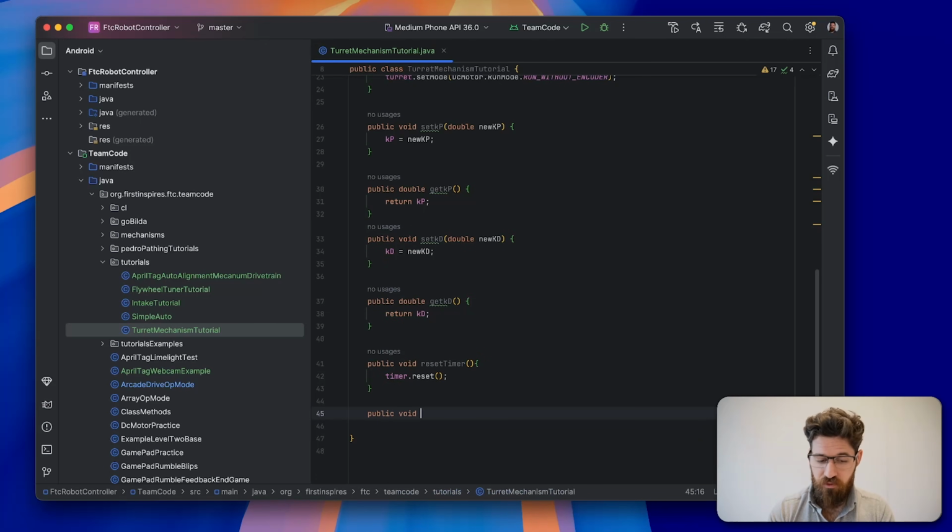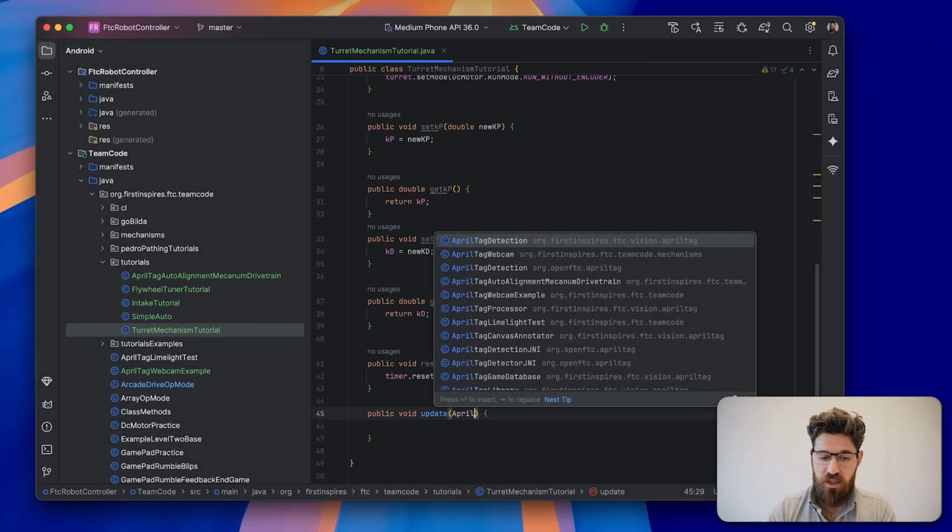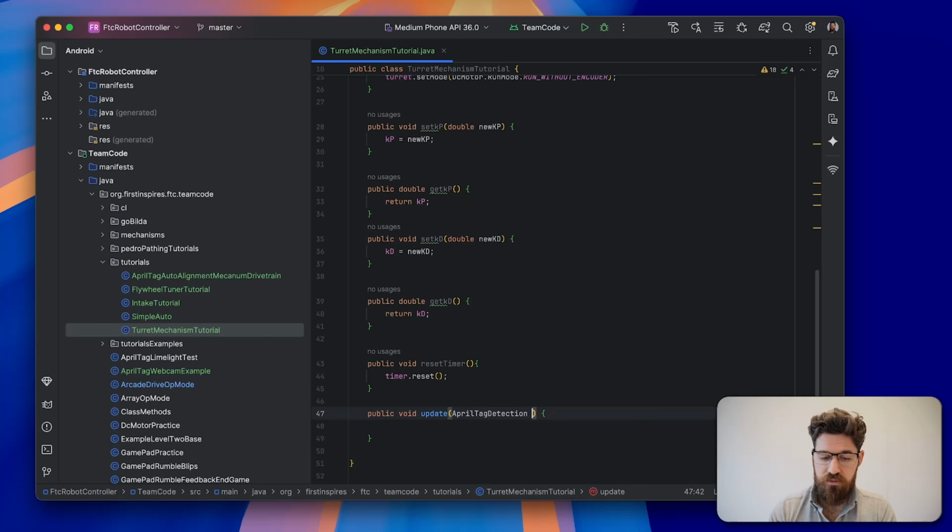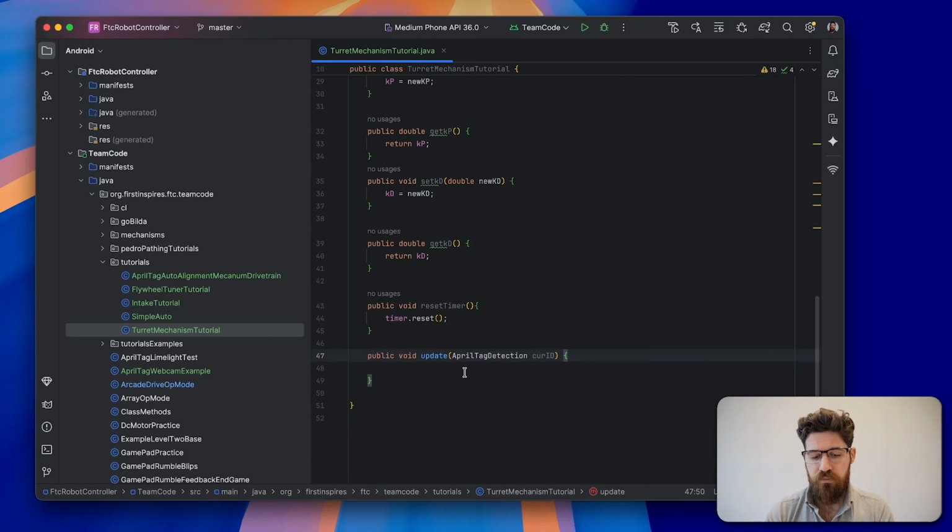So we're going to make a public void called update. Inside of our update method, we actually need to pass in an argument, and this is going to be what our current fiducial marker is. You could either just pass in your target X, or whether the tag is null or true, whatever have you. I'm actually going to pass in an AprilTagDetection called curID. This is an object that basically returns what the bearing is, what the yaw is, what the target X is away, what the target Y is away, and so on.